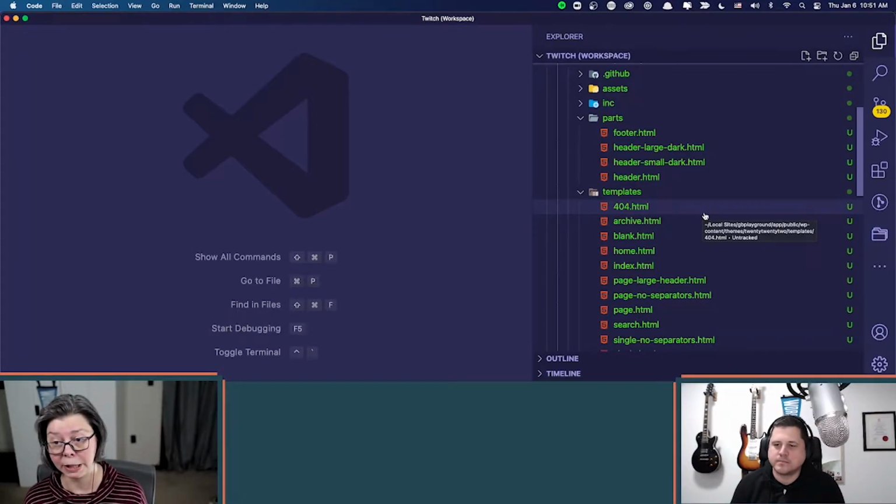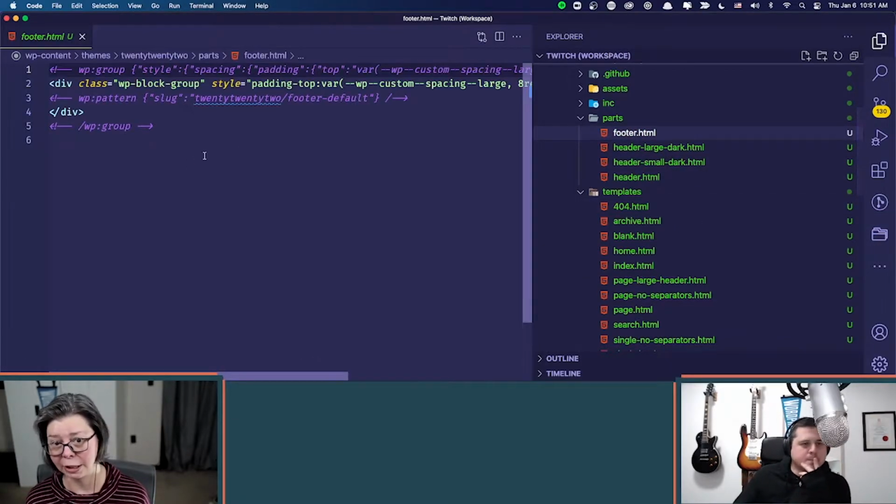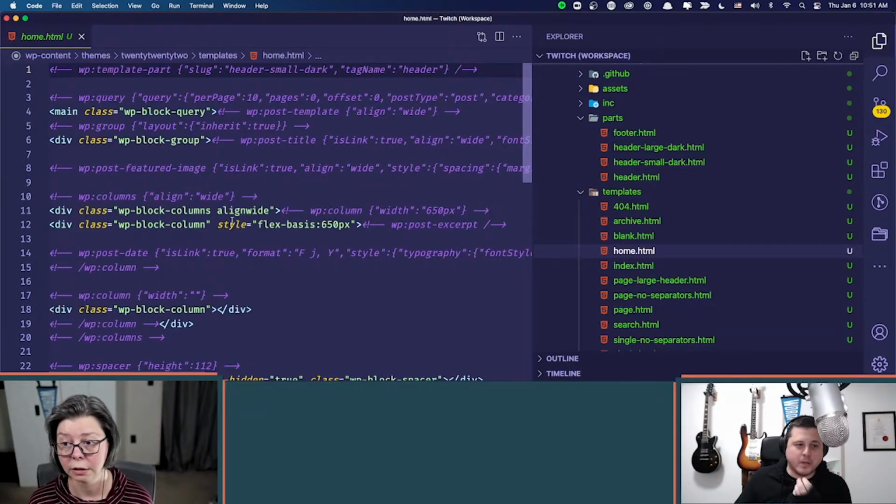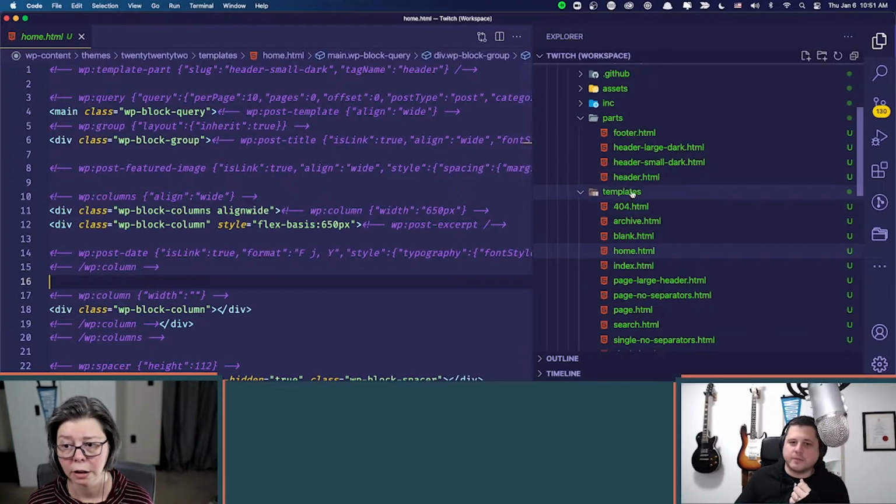Instead of them being PHP files, they are actually HTML files with an HTML extension on them. So if you look inside of any of these HTML files, what you're going to see is just HTML markup. And this would be very familiar for anyone that's seen how a block is saved to the database, basically. I've shown this a few times on the stream. These are just references to blocks. So you can think of it like templates are made up of parts, basically.